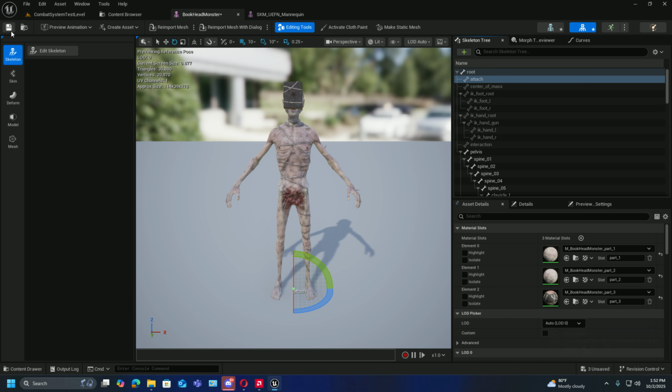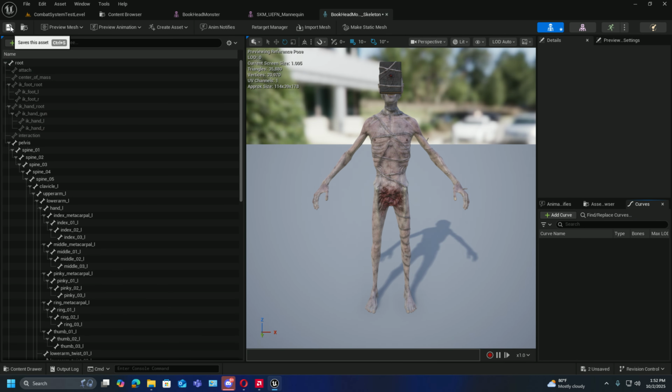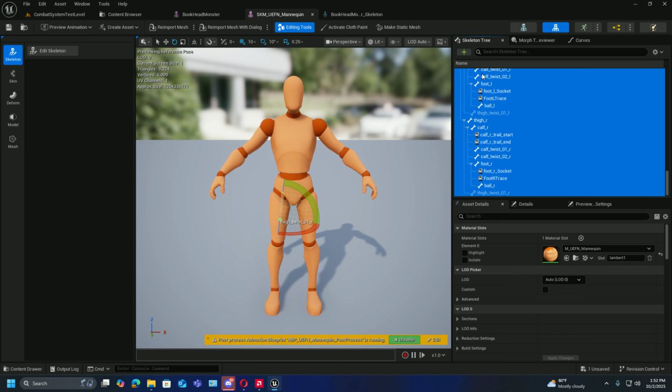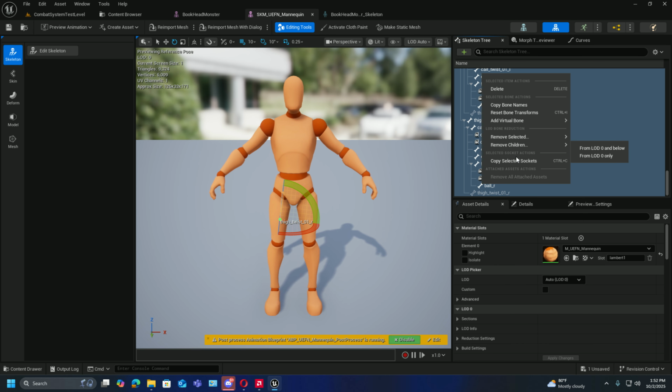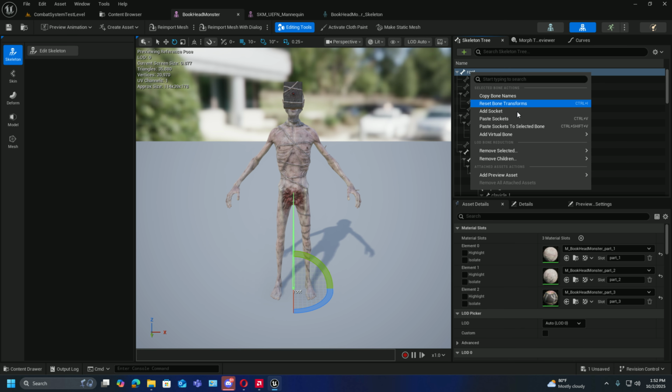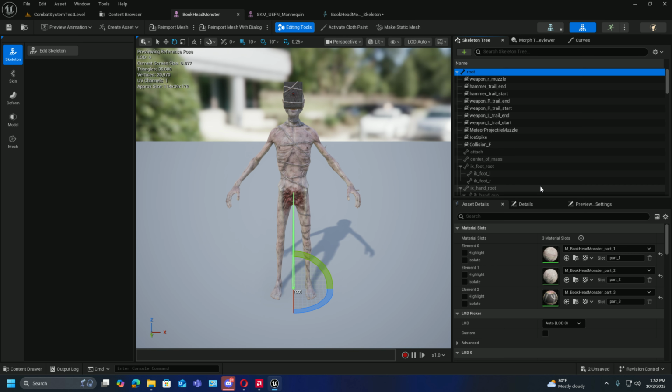That's beautiful. All right, so we got to save the skeleton. Okay, all right, so now we need to move all the sockets. So Control A for all, and then just copy the selected sockets. We got them. We're gonna take them to the root, and we're just gonna paste sockets. Don't paste it to the bone. Just paste sockets, as you can see here. So that is that.